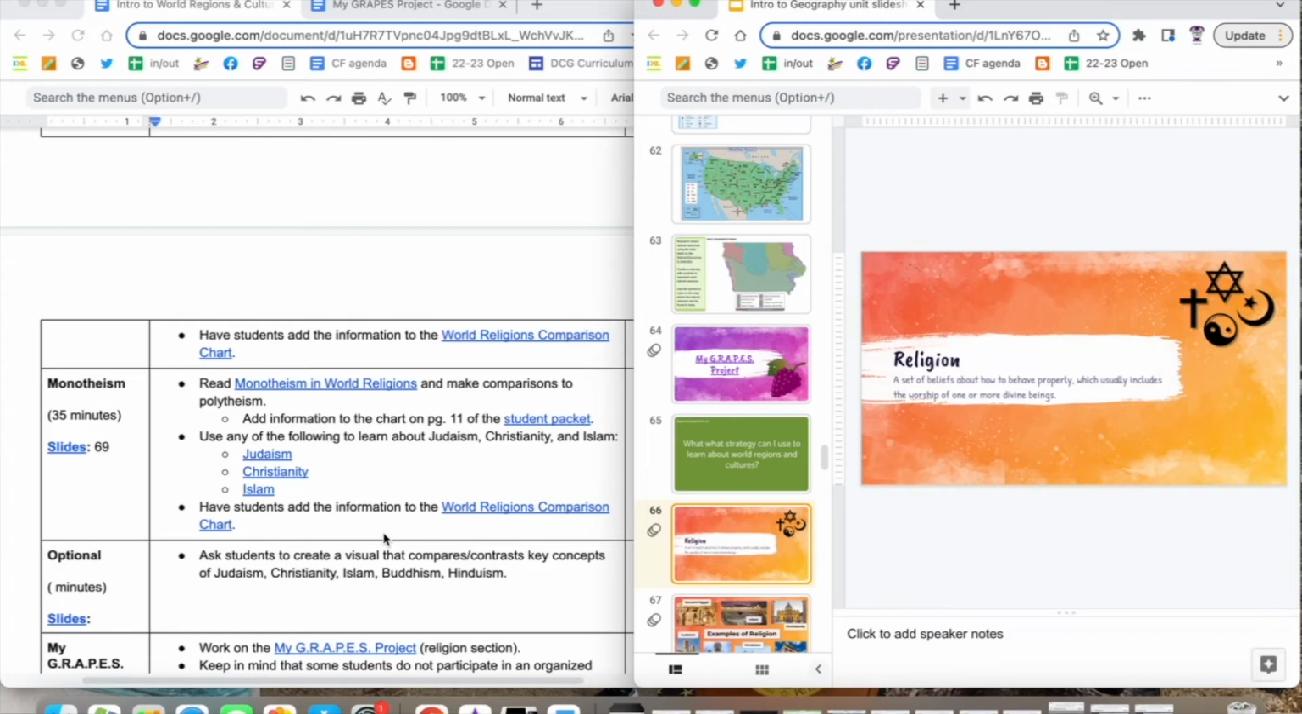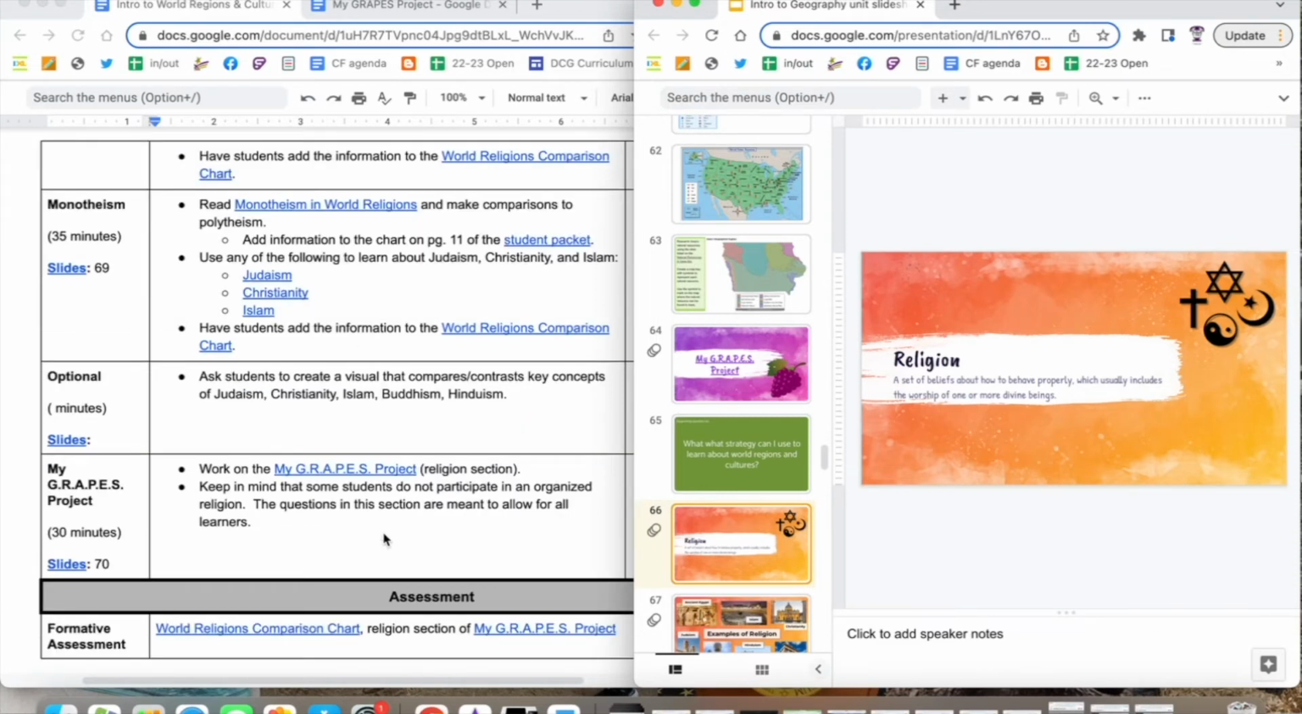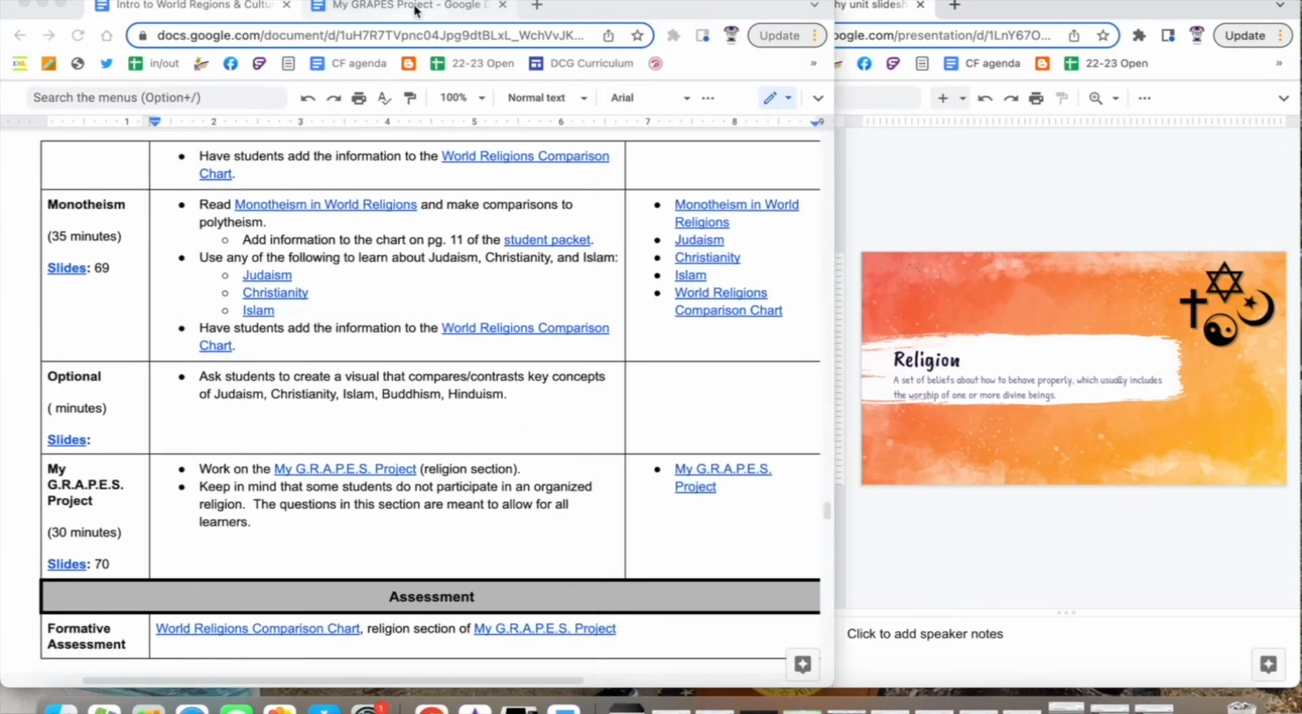Now, these are kind of the top 5 that we look at throughout the rest of the units in social studies. And this gives a nice starting foundation to understand more about how these religions developed and why. At the end of this lesson, students add and work on the religion section of the MyGrapes project.